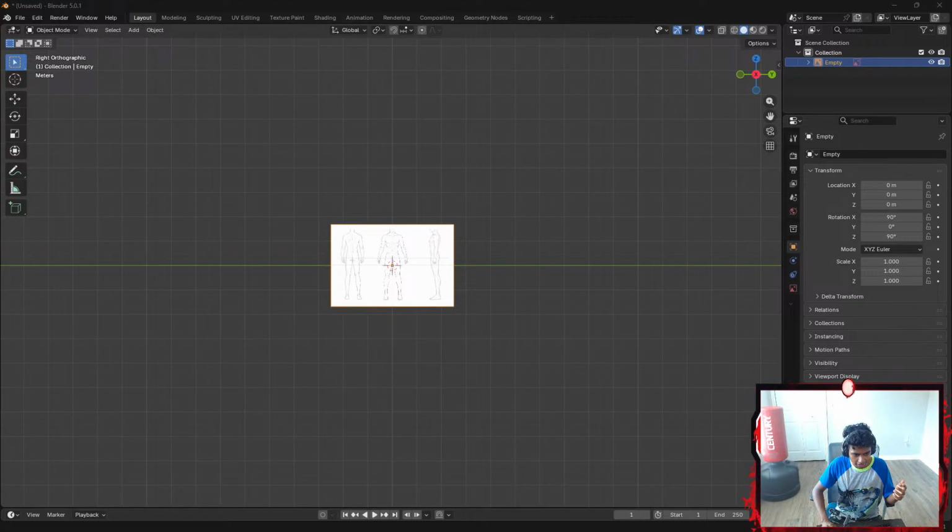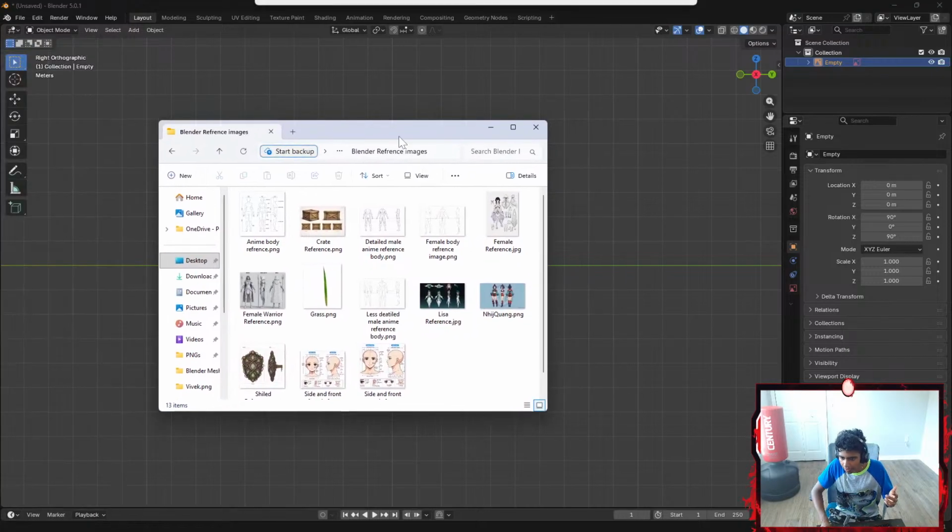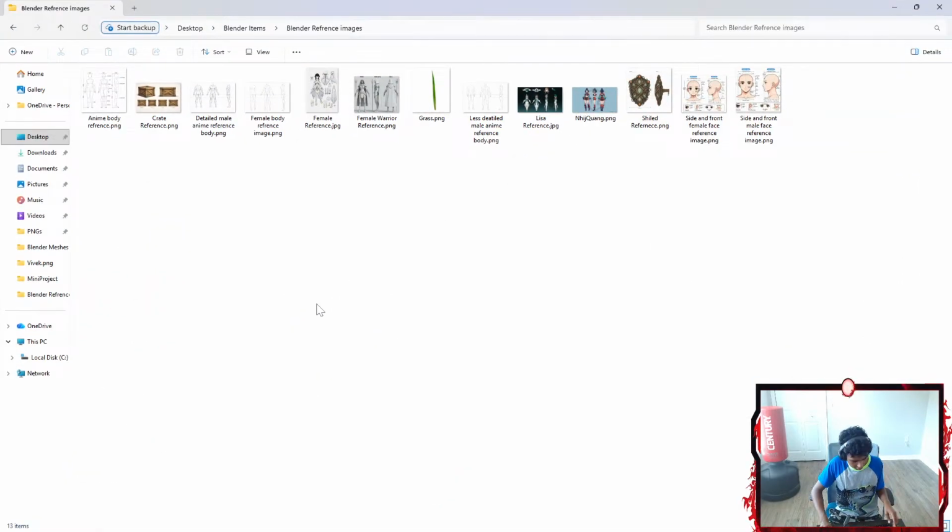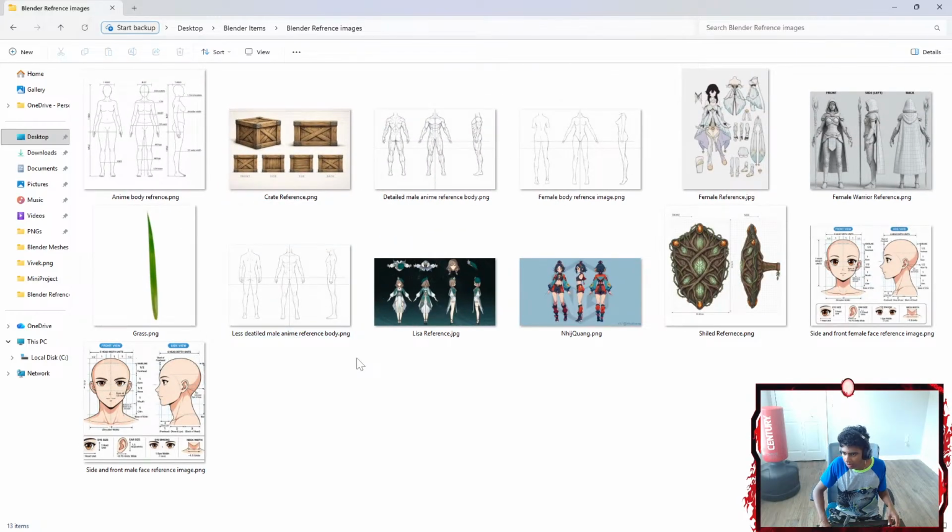Okay, so I'm gonna go to my desktop. I'm gonna go to something like Blender items. Nope, I meant Blender items, not banner items. There, so these are basically the references that I was actually talking about. Let me just zoom in a little so you guys can see it all. Maybe a little. I think that's the max zoom limit.